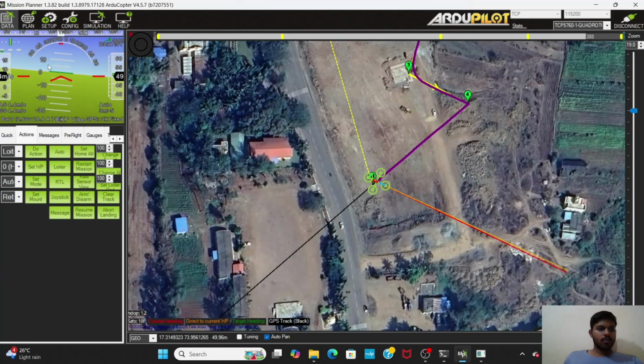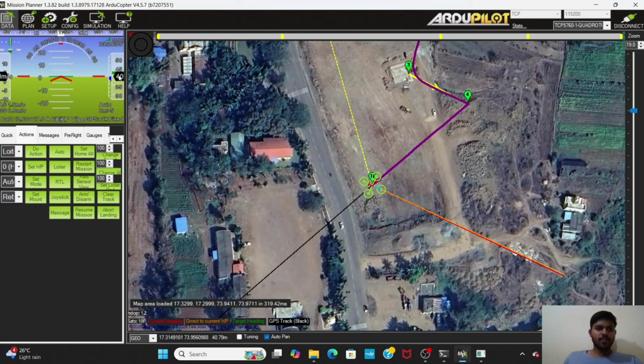Here we can see all these values of pitching, yawing, and rolling, as well as battery status, GPS status, flight mode, and arm status. So once the drone reaches its home point, it will try to decrease its altitude and land onto the ground.